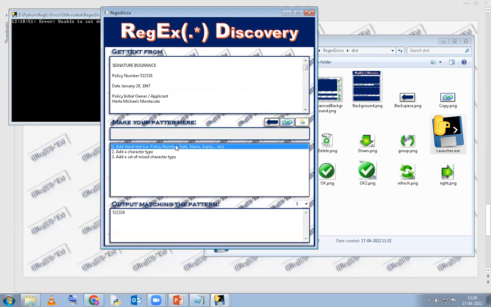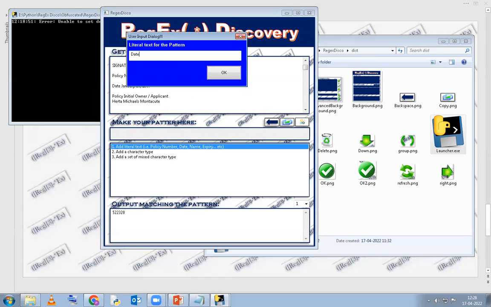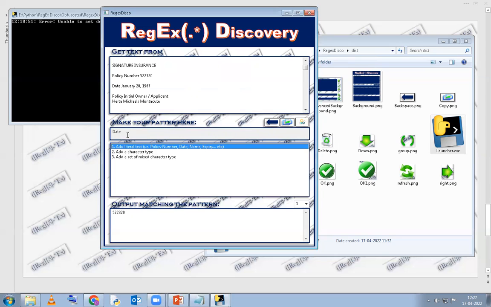So if I remove it, I could have given date and one space here. Not necessarily do I need to go and select the character type and select the backslash s for that. So if I give a space here, it will become literal, so it will look for date and a space literally. Now let's look for this date.